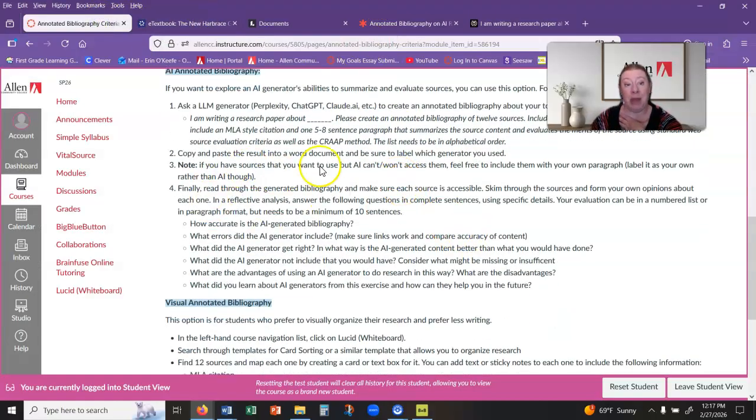So the main thing with this, though, is, you can also add sources with your own paragraphs. That's fine. Like if you want to do a personal interview, you usually won't do YouTube sources as well. So if you want to find a video, you can add those sources in there. Just note which ones are yours versus the AI.